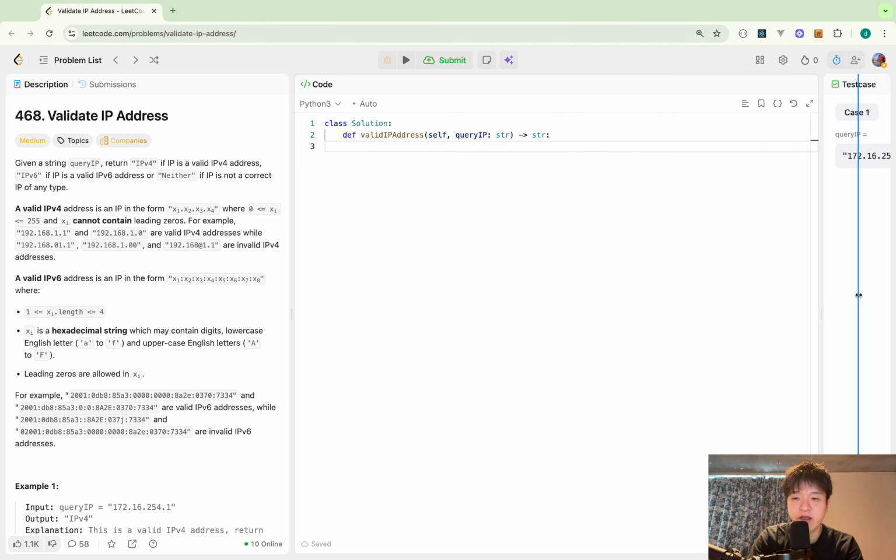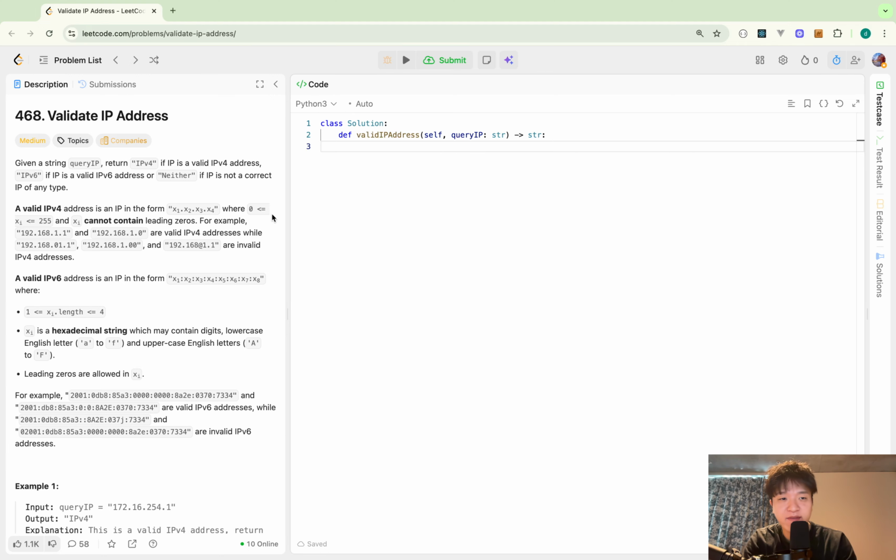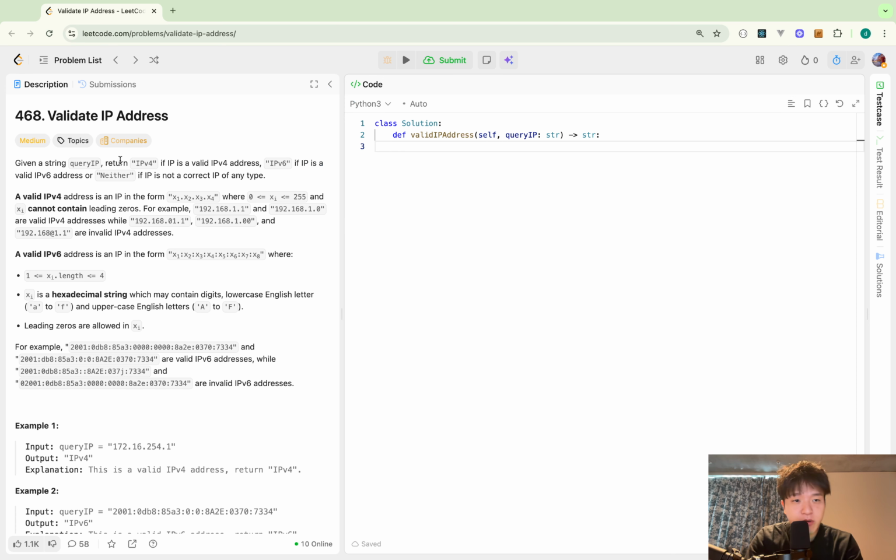Today I solve this question: validate IP addresses. Given a query IP, return IPv4 if IP is a valid IPv4 address, IPv6 if IP is a valid IPv6 address, or neither if IP is not a correct IP of any type. A valid IPv4 address is an IP in the form where it cannot contain any leading zeros.